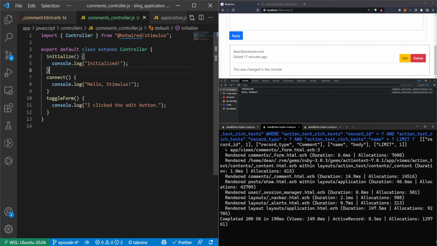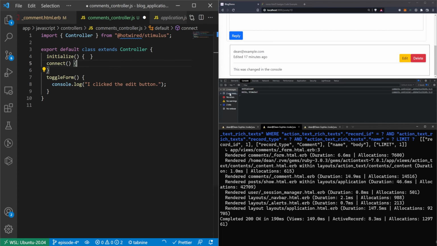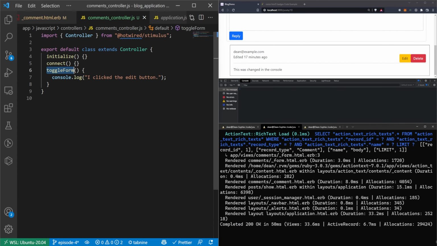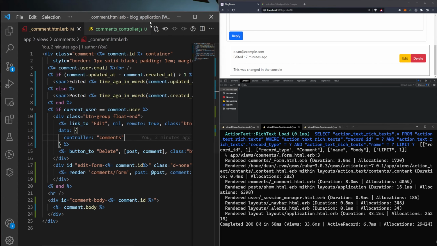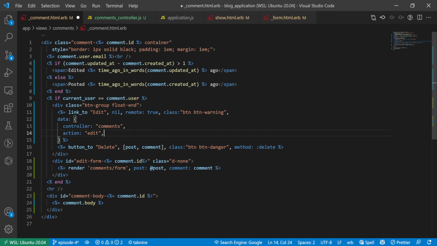So in this case, we'll just leave initialized as an empty block. And for connect, we're not actually doing any logic in here, so we can just leave that. But what we want is for this toggle form to appear. The way we do that is inside of our stimulus controller. If I full screen again, if we come into this edit, if we come into this link_to again for the edit button, after we have our controller, we then want to declare an action.